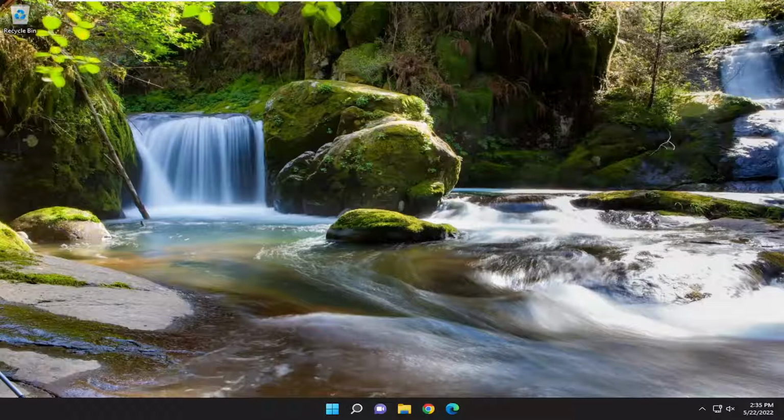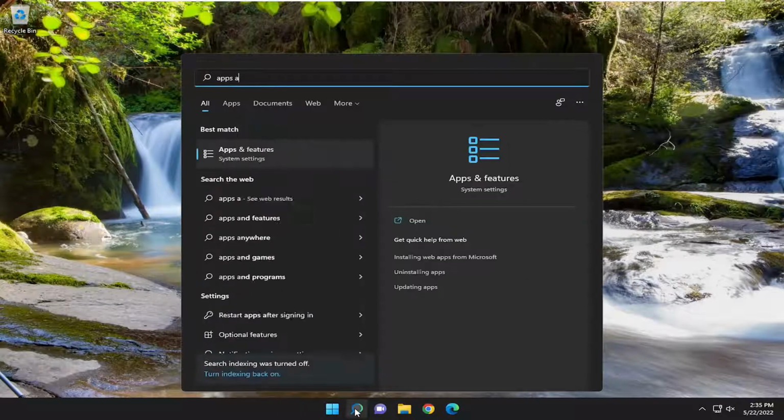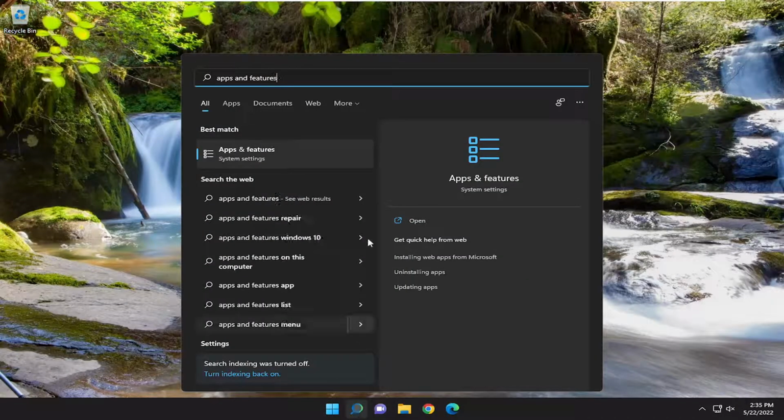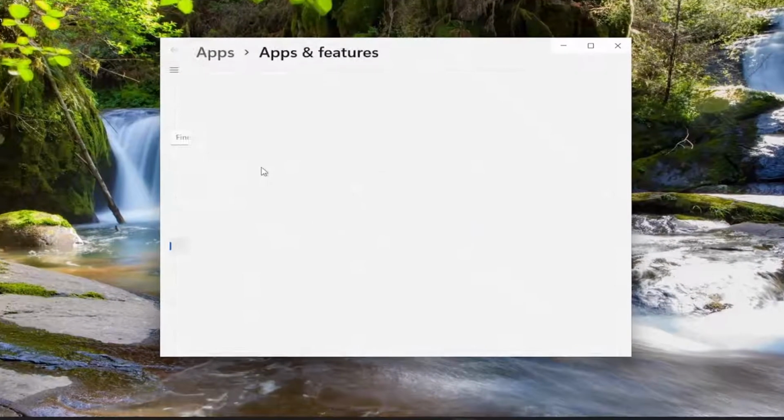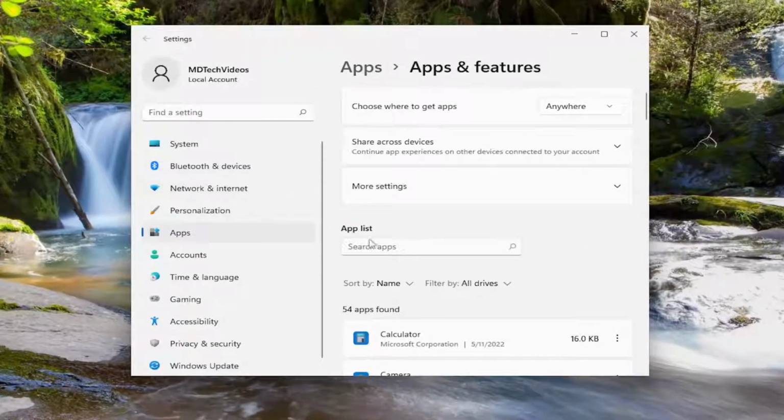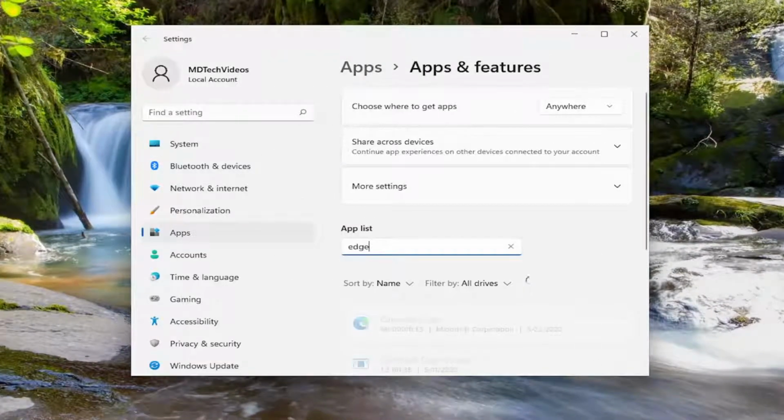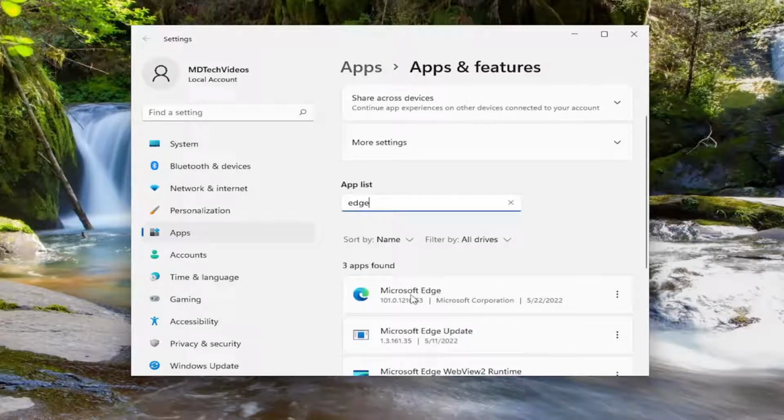So a couple different methods we're going to try. First thing you want to do is open up the search menu. Type in apps and features, best result, apps and features. Go ahead and open that up. And now in the apps list field over on the right, go ahead and type in Edge. Best match, Microsoft Edge.